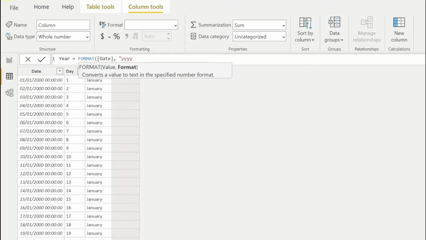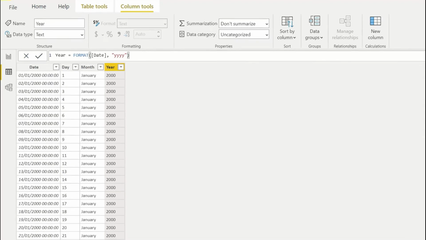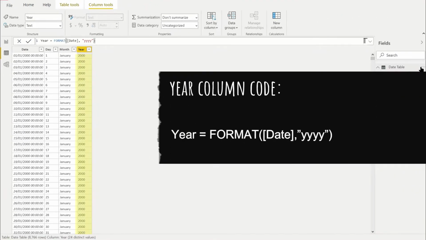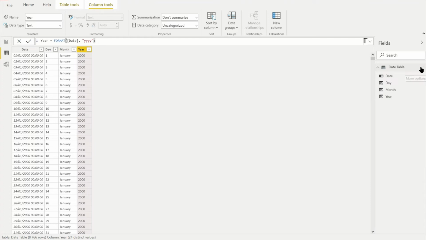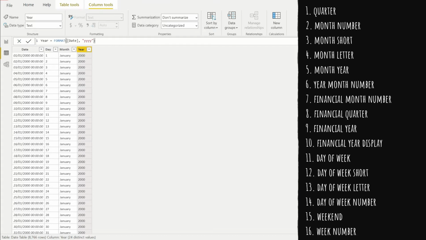And now this new column has also been added to the table. Now you have a far more useful date table with a day, month and year column. There are many more date information columns you can add with DAX, and which ones you use depends on your preference and report requirements. For the rest of this tutorial, I'm going to create an additional 16 DAX date columns.